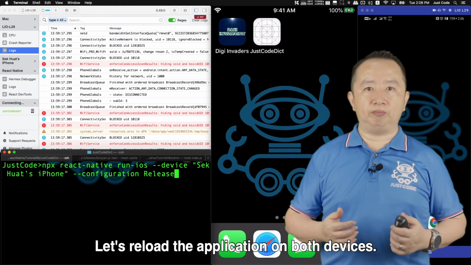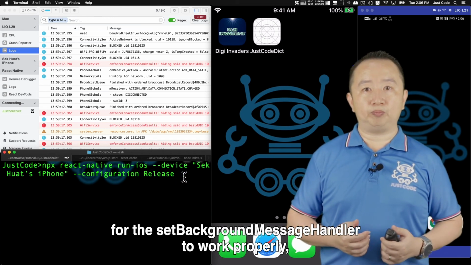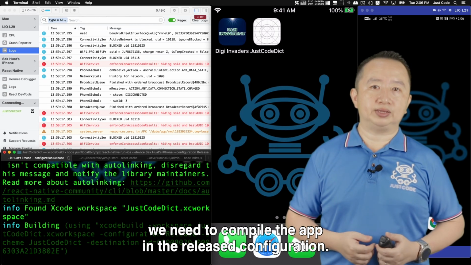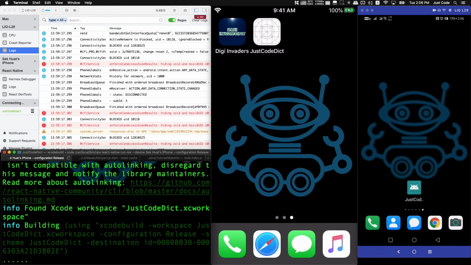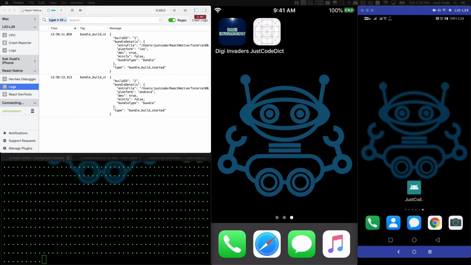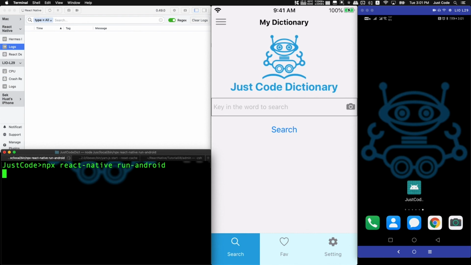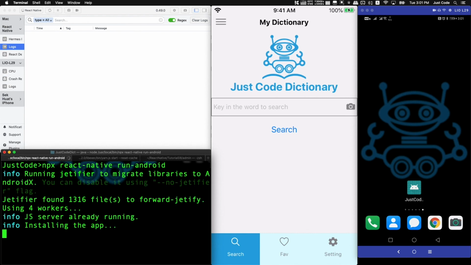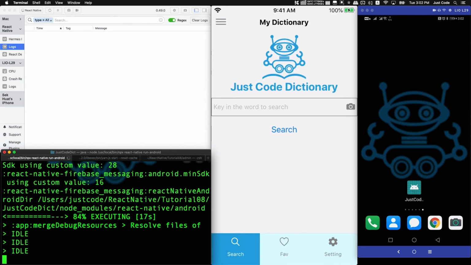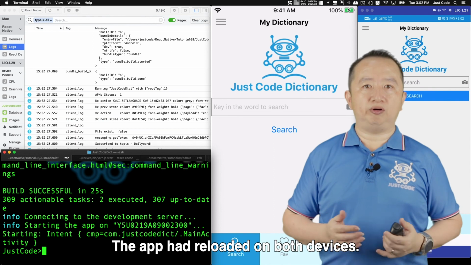Let's reload the application on both devices. Please take note that in iOS, for the setBackgroundMessageHandler to work properly, we need to compile the app in the release configuration. The app has reloaded on both devices.